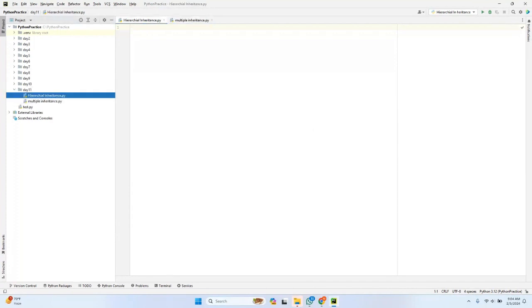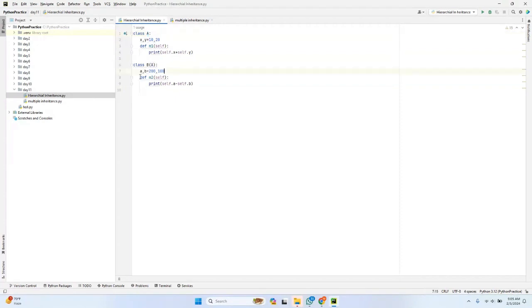Coming to my hierarchical inheritance, let me create a class A, which has class variables x and y equal to 10 and 20, and a method m1, which is an addition of those class variables. Let me create another class, class B, which is inherited from class A, and it also has two class variables a and b, 200 and 100 respectively. Class B, which is a derived class from A, has a method m2, which takes its own class variables and adds them.